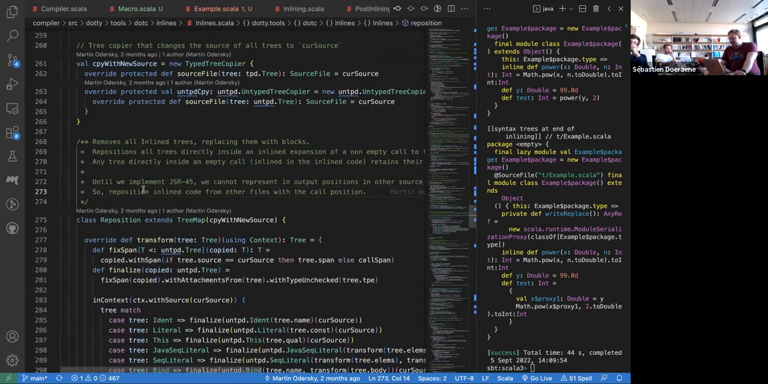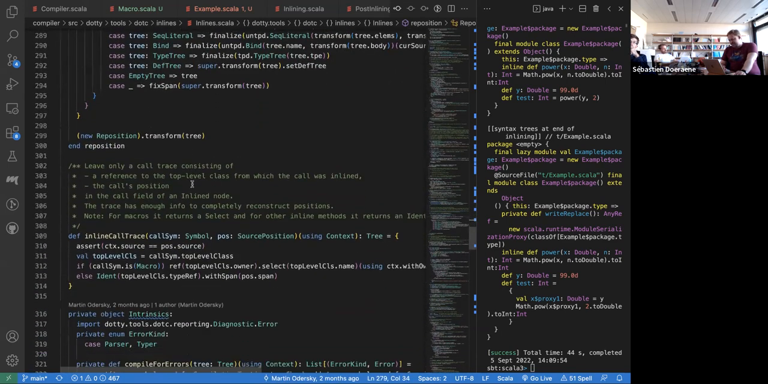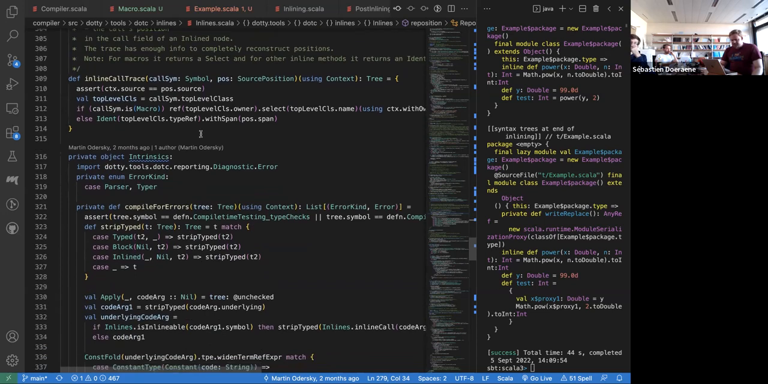This is something that needs to disappear at some point when we have full support for the GSR45. It's more a workaround right now. I don't remember what InlineCall trace is. Oh yeah, whenever there is a problem inlining or another inlining, we print kind of the call stack of inline methods, and we can show it in error messages. This thing recovers that or creates that.